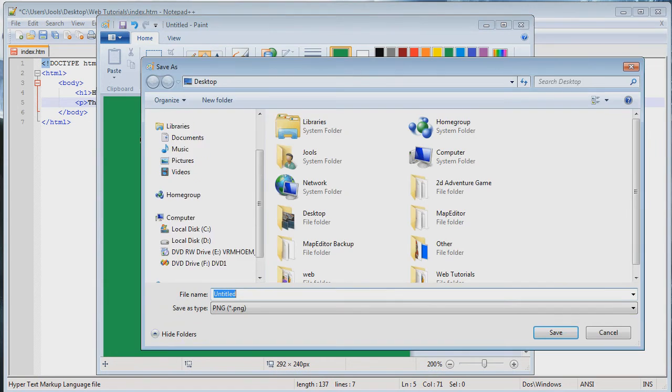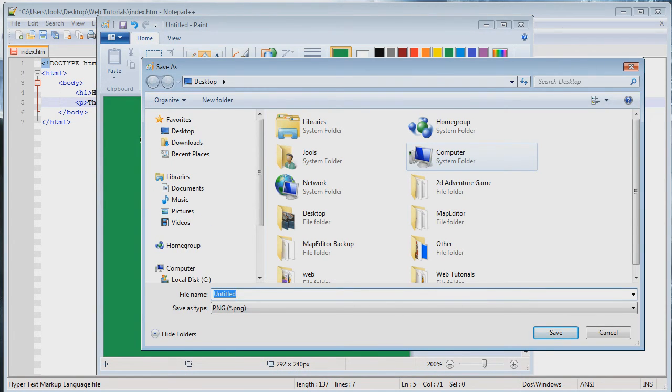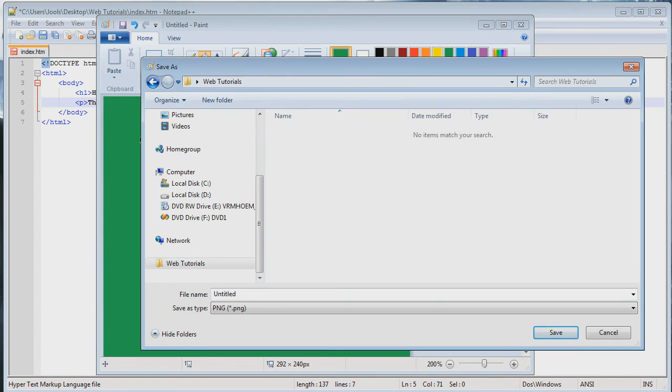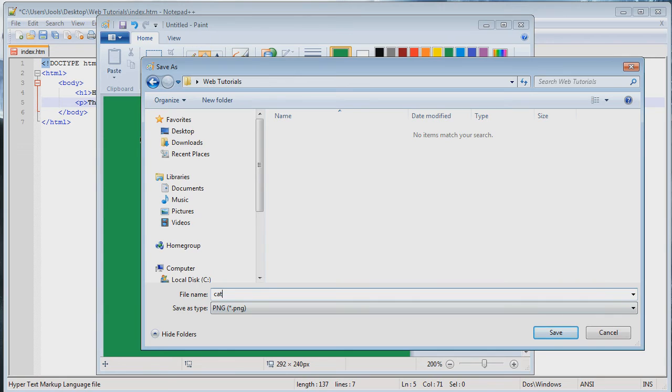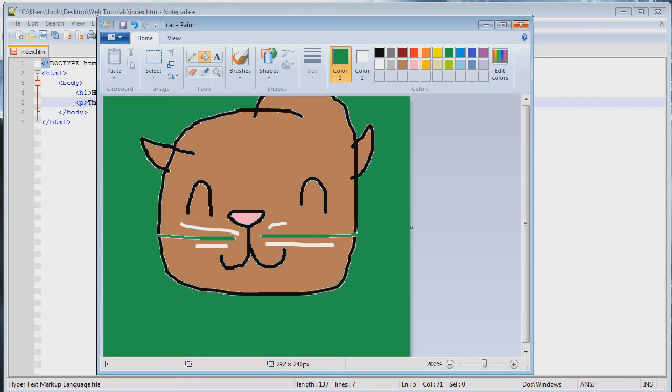So, save your image, or copy your image, or whatever you're doing, to the same folder that has your HTML, index.htm. This is important. It's important that you make sure this is in the same folder, otherwise this will not work. Again, I repeat, this will not work if you do not do this. So, I'm going to save this image as cat, and Paint will add on the .png. Remember the file type as well.